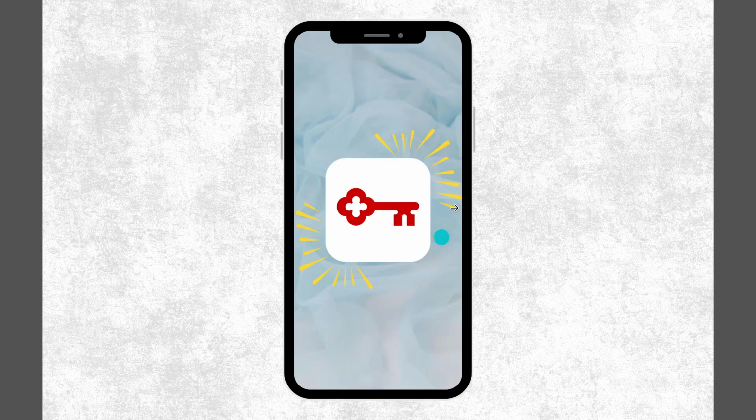Now, you're all set to open the KeyBank app and start managing your banking needs directly from your phone, wherever you are.